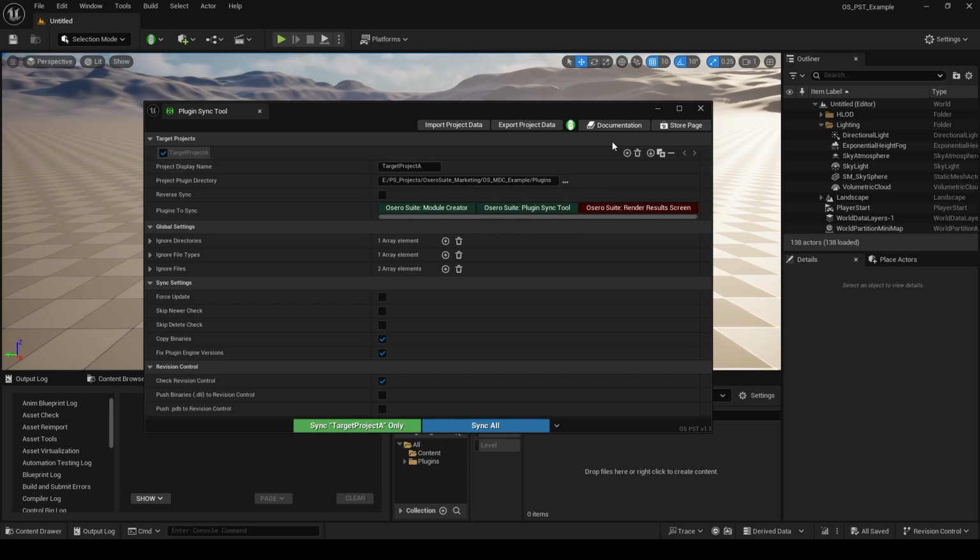Target projects can be managed via these buttons. The target project data can also be exported to a JSON file and imported into another project using these buttons here. A target project can also be set to disabled using the tick box on the target projects tab. This means that sync all will skip this target project.